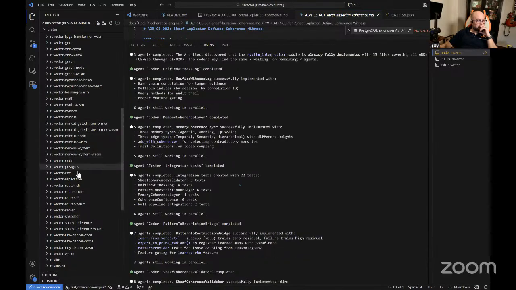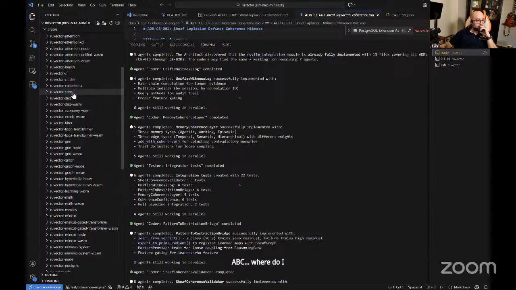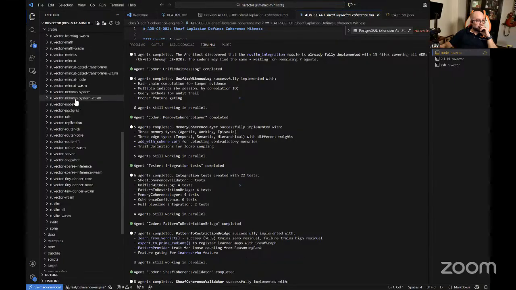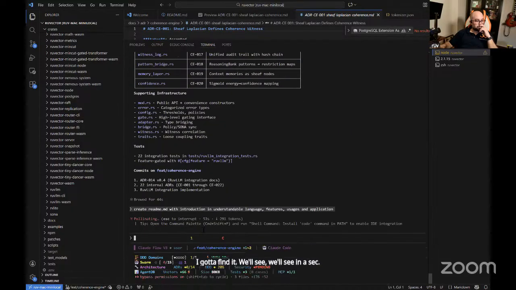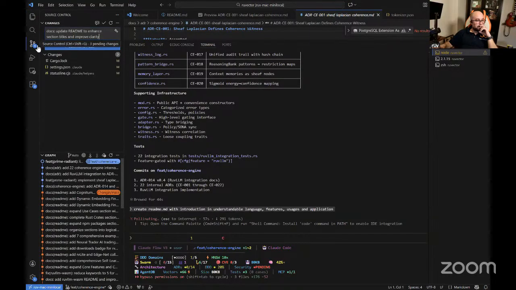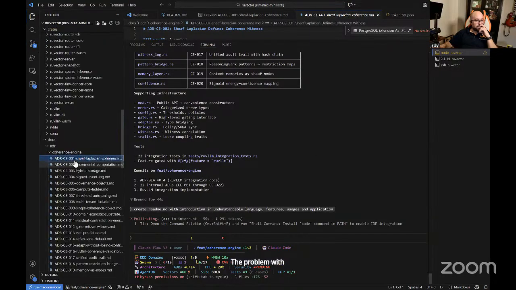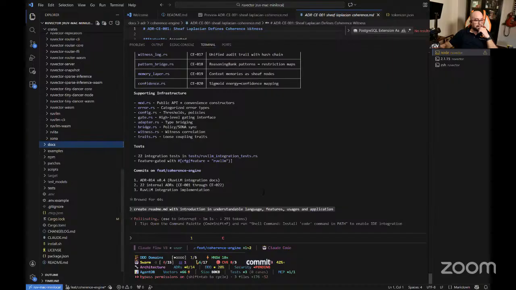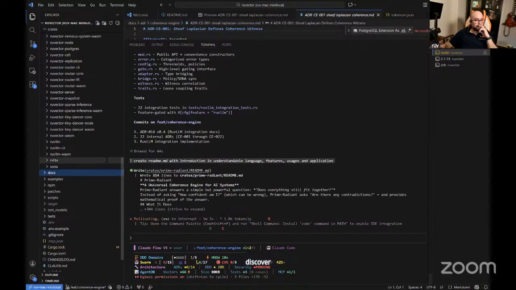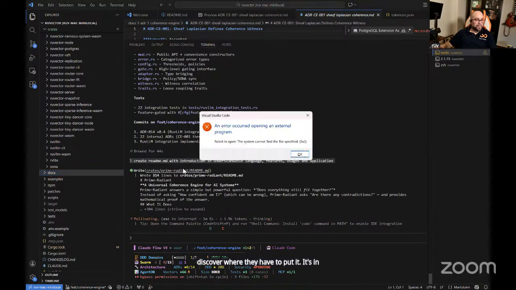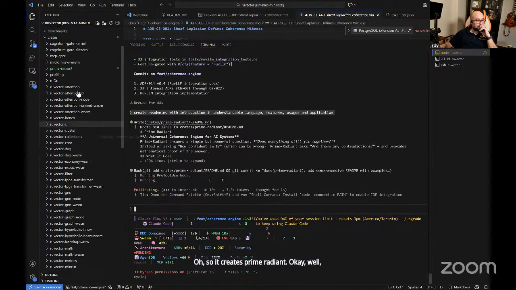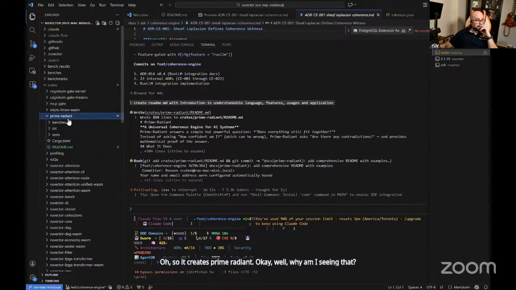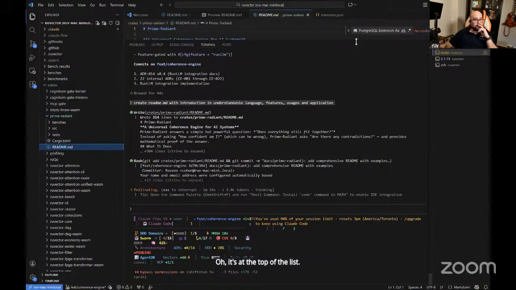Where the heck did I put it? I gotta find it. We'll see in a sec. The problem with my auto git commit is that, and then I'm gonna try to discover where the heck I put it. It's in crates. Oh, it's in crates Prime Radiant. Okay, well, why am I not seeing that? Oh, it's at the top of the list, of course. Okay.